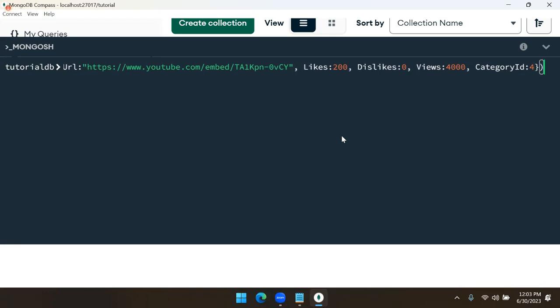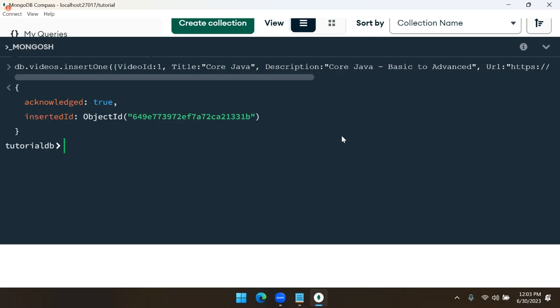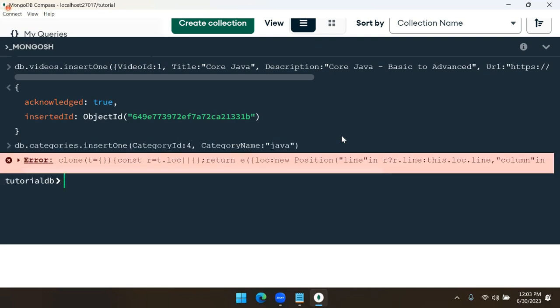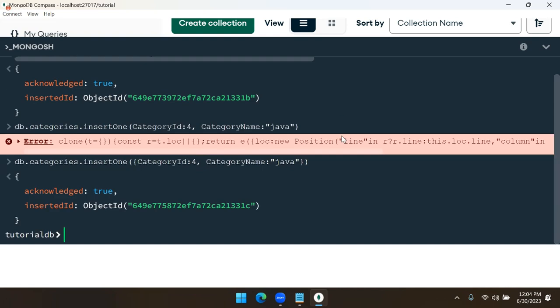Okay, now let's enter. Is this only the data? Right. Now one record is added. Now we will go to db.categories.insertOne. One more we need to insert. What is that? Category ID number 4. And what is the category name? Category name is Java. Like this we are giving. That means an object, right? So we need to define in this way. Okay. Now the record is inserted.